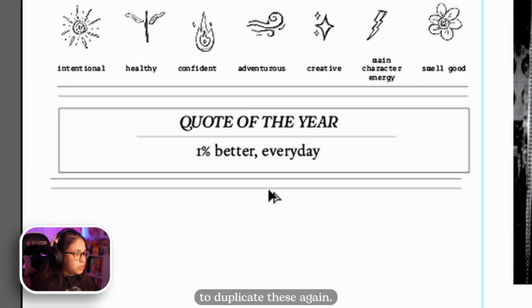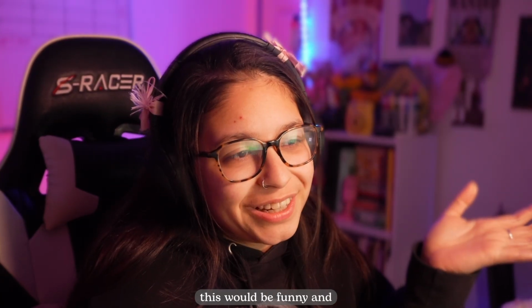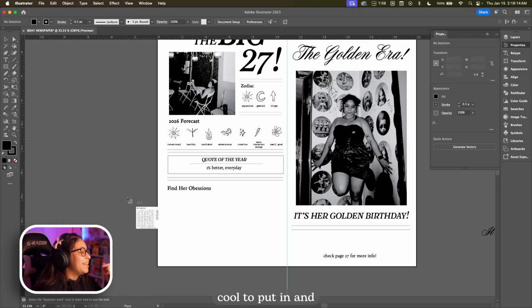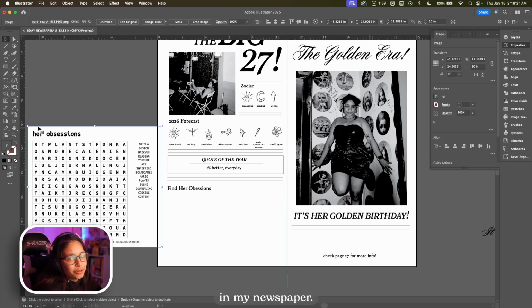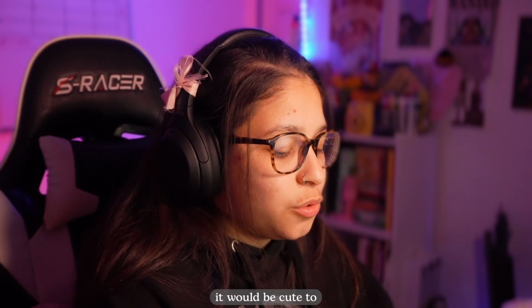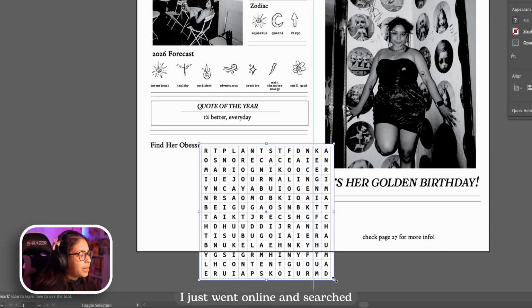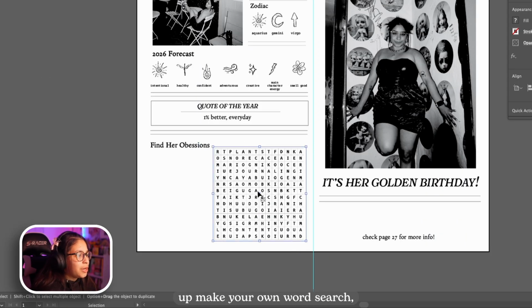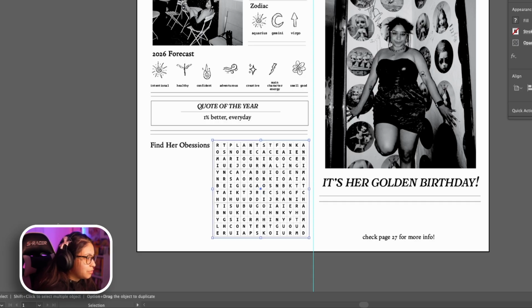Sweet. And then we're gonna duplicate these again. Is that weird? No. I just thought this would be funny and cool to put in, and that is a word search, okay? I am including a word search in my newspaper. I love doing word searches, and I thought it would be cute to do one where it's my obsessions. It was simple. I just went online and searched up, make your own word search, click the first link that I saw.